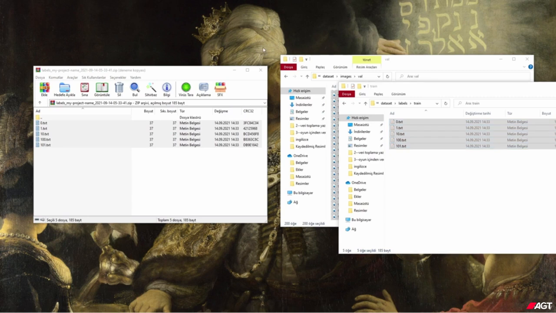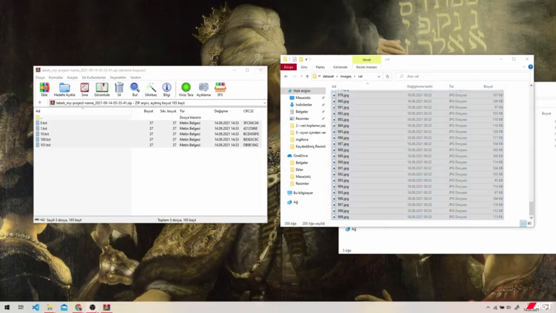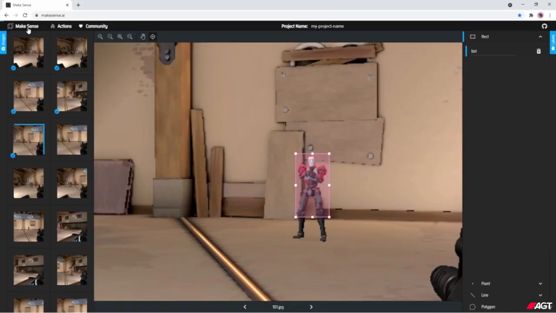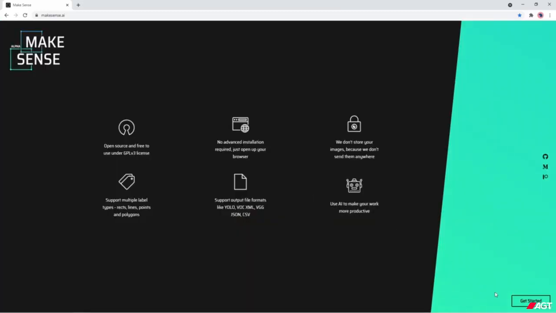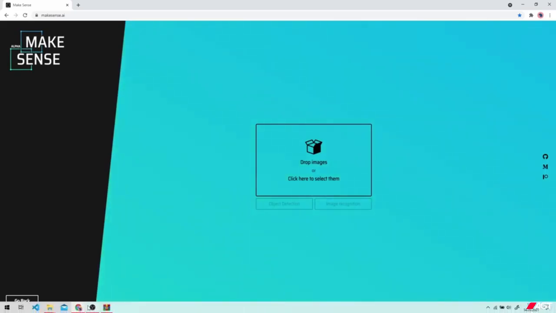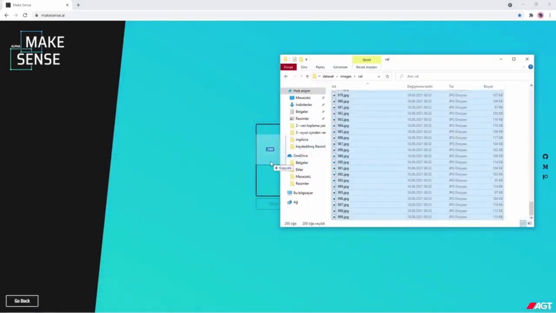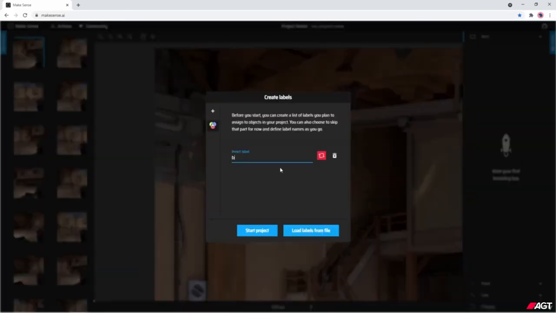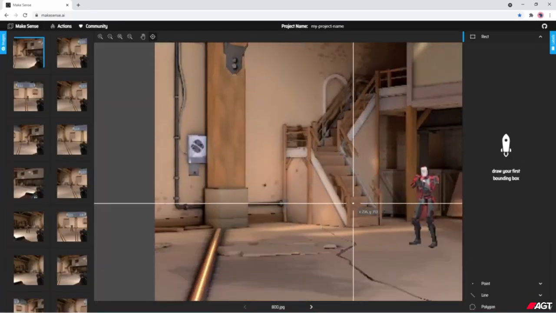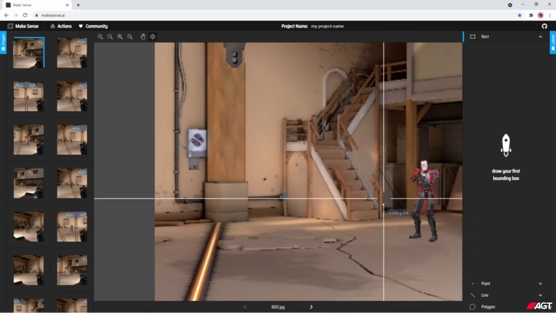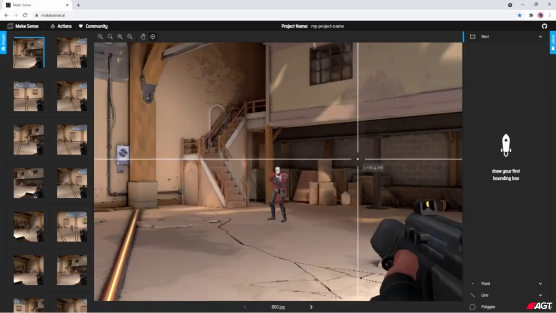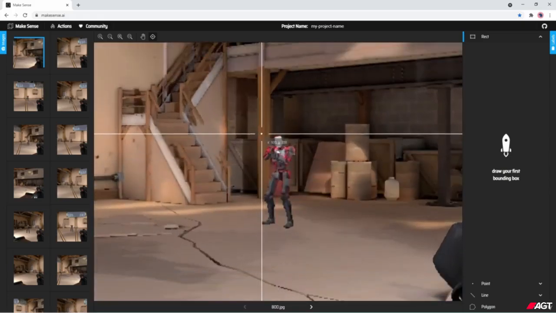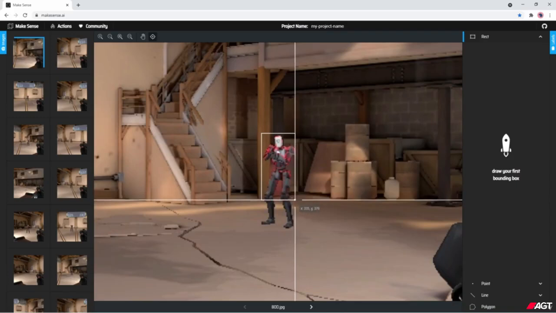OK, now let's label Val folders images. Click Make Sense, exit, drop images, click Object Detection, write same label name and start project. Label images.